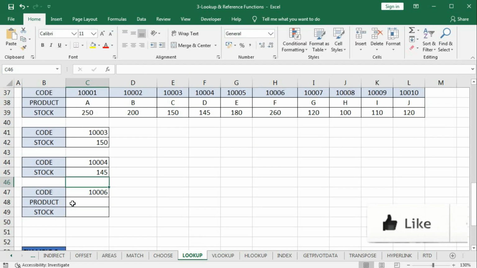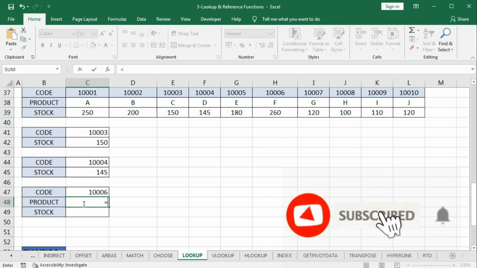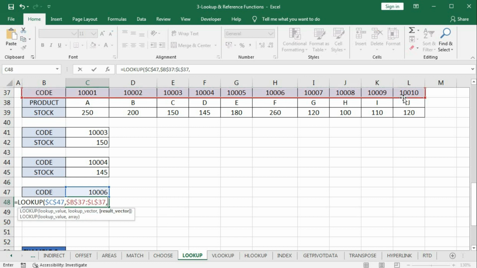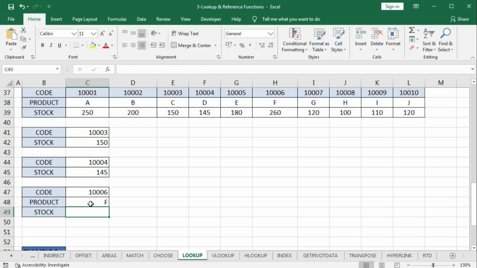Now here we have to get the product name and the stock, so equal to lookup value is this one, press F4 to lock this, comma, lookup vector. So our lookup vector is this one, press F4, comma, the result vector. So result vector is for product, this one, bracket close and enter. So the product is F006F.